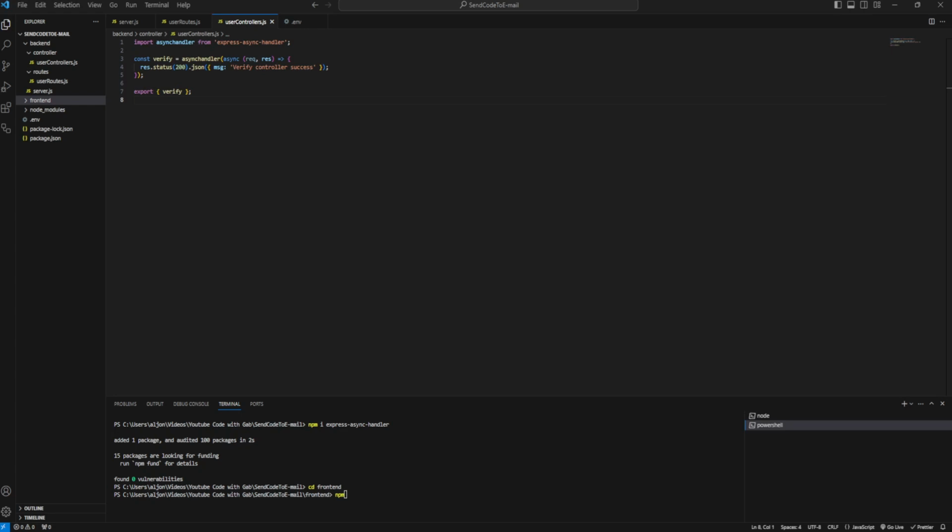since using Vite is nice since it makes the flow fast. Okay, so npm create Vite at latest.